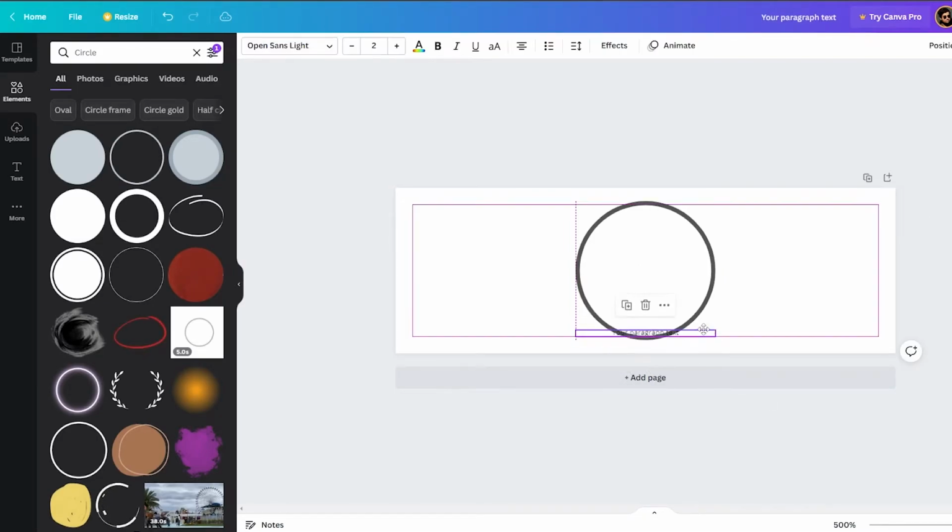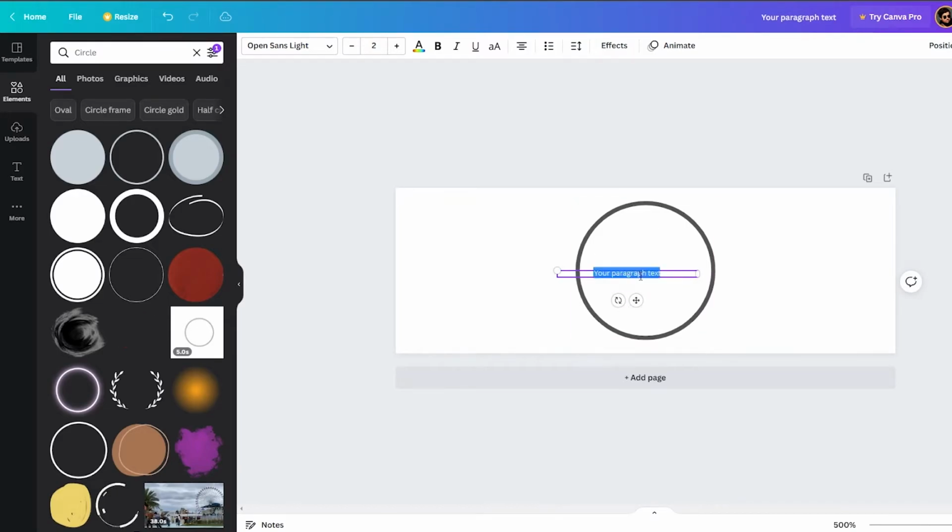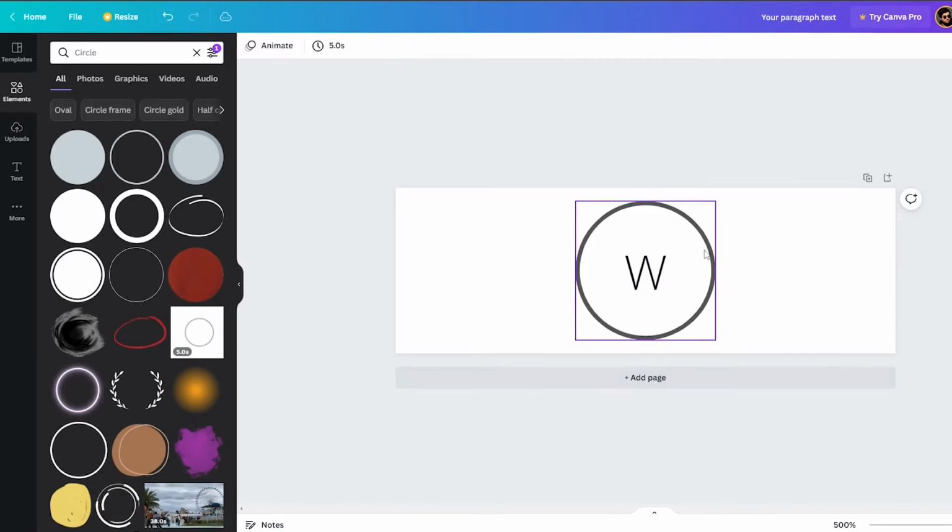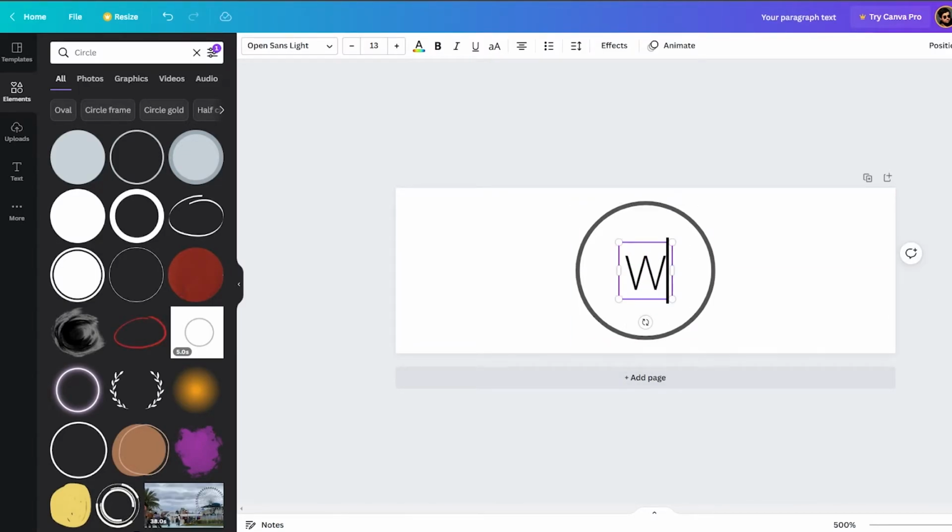There we go. This is looking nice. I'll just simply put like a W as well. There you go. It's also in the center now. Now I just simply increase the size. There we go. That looks good. Now we just need to change it.